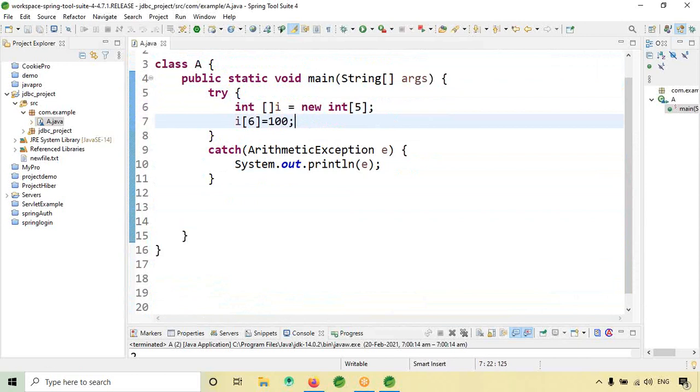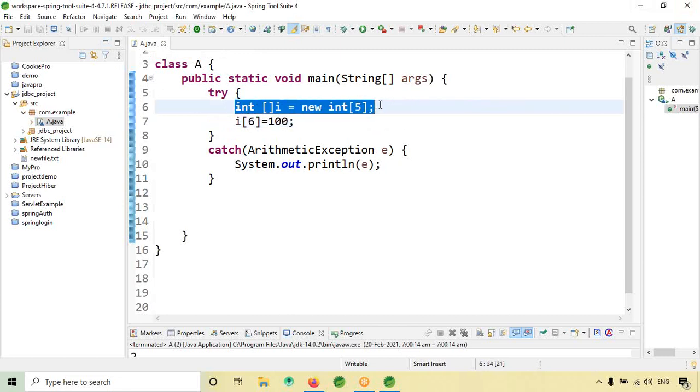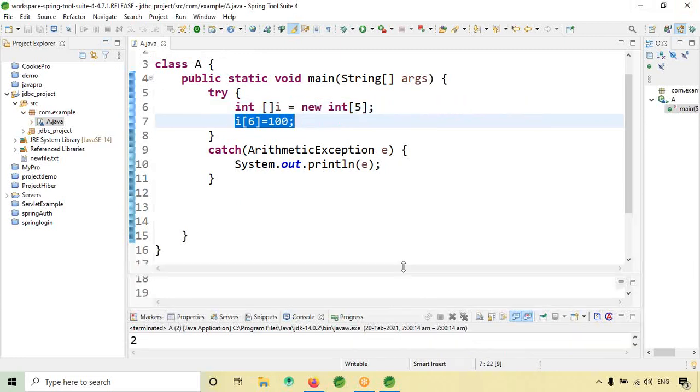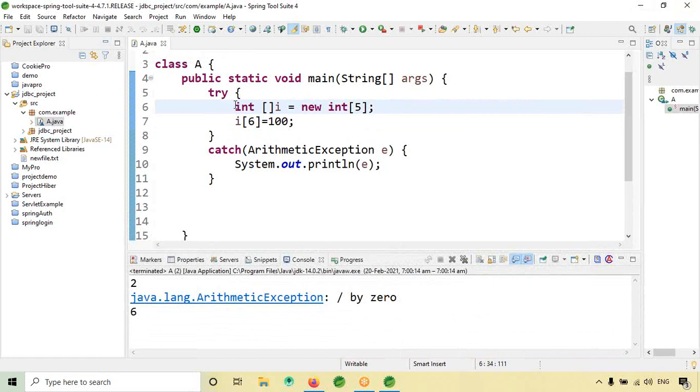Here you are actually doing two things. One is arrays, so an array exception can come, and you're also dealing with numbers. So there is a possibility of an array out of bound exception when dealing with arrays, and arithmetic exceptions will come when dealing with numbers.